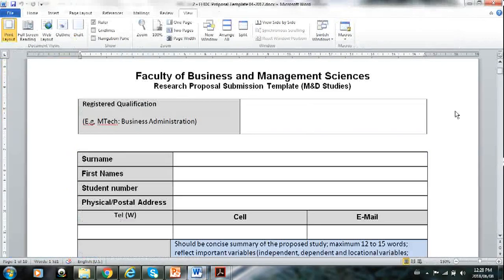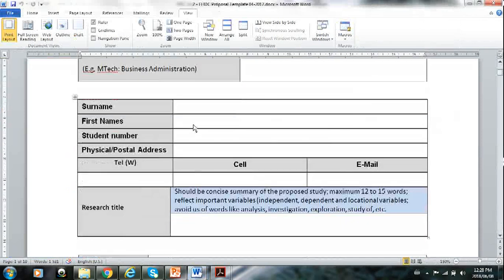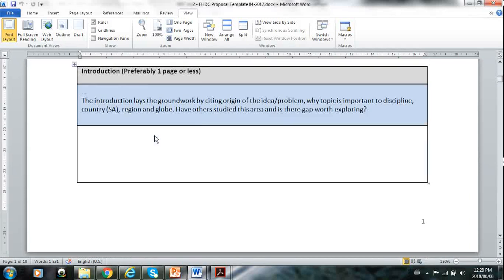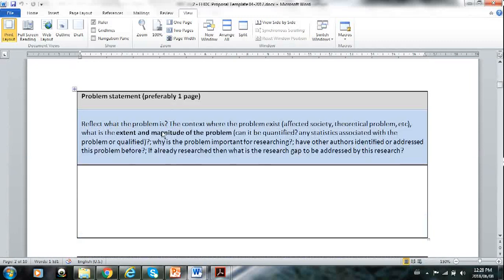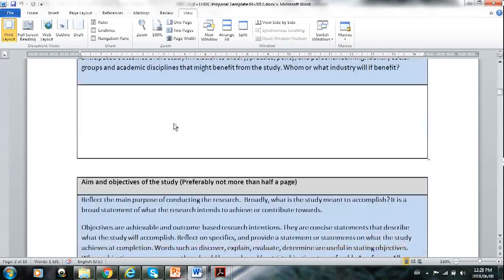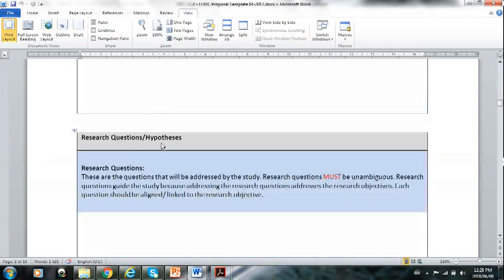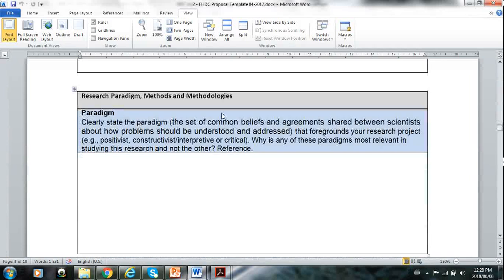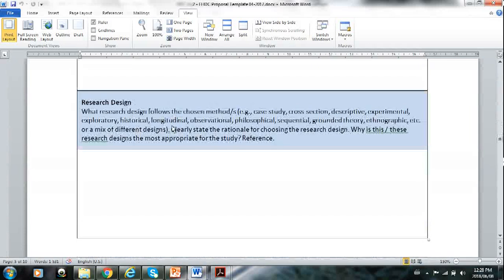So here is the template, and you put in your qualification, your name, your details, and here it gives you some good tips about your title. Should be concise, 12 to 15 words. Mention independent, dependent, locational variables, avoid words like analysis, investigation, explore, and study. So that's good. You'd add a supervisor, co-supervisor. It really gives you a good outline of what should go in the introduction, what should go in the problem statement, what should go in the rationale and significance, the aims and objectives, the research questions, the literature review, key concepts, research paradigm, method and methodologies, and it gives you tips.